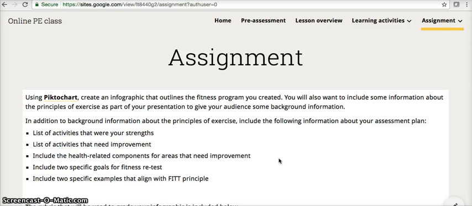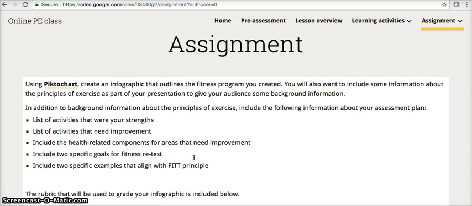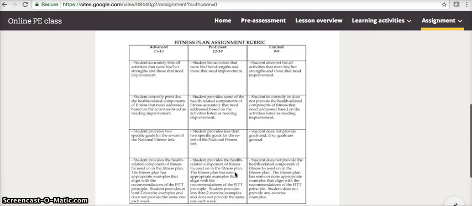So using a Piktochart, students will list activities that were their strengths. They'll list activities that need improvement. They'll include health-related components for areas that need improvement. They'll include 2 specific goals for fitness retest, and include 2 specific examples that align with that FITT principle. Here's our acronym for FITT again. And below is their grading criteria or their rubric.